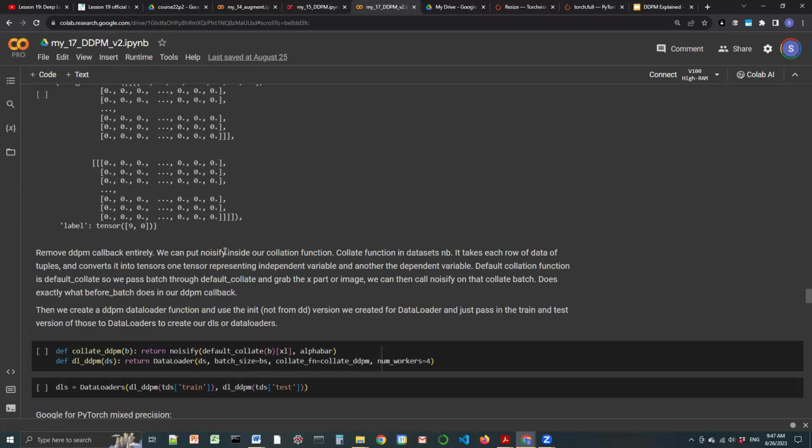But if we use the default collate and apply noisify to the output of the default collate, then we could thereby eliminate the need for noisify within the callback. So he just applies the noisify function to the output of the default collate of a batch. And obviously we take the X value from it because it's the image that we want to noisify. And then the noisify function gets the X image and alpha bar, as we've seen before.